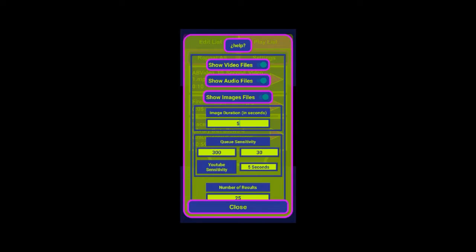So what that means is when I add an image to the playlist, it will show for 5 seconds. Now bear in mind, if you change this value, all of the previous images in the playlist will preserve their own times.